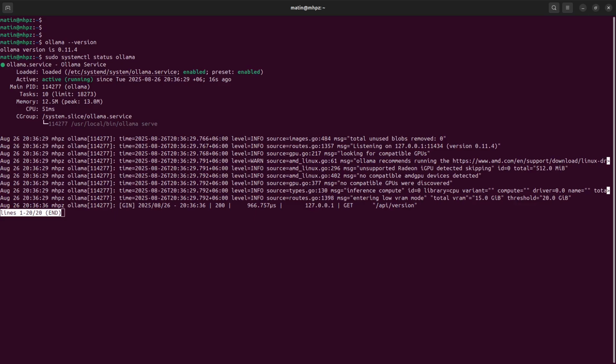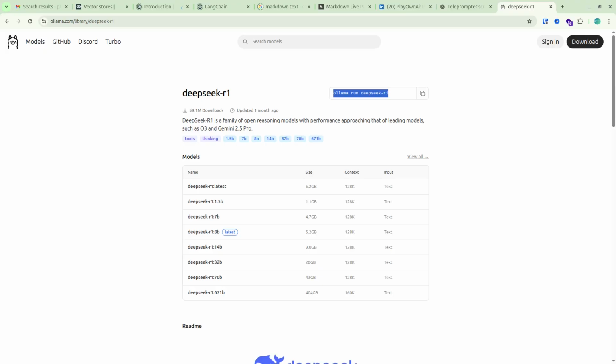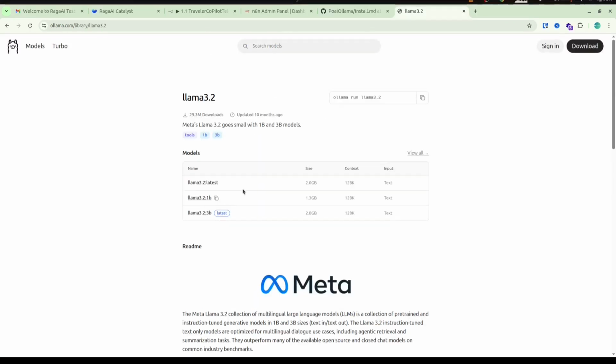This should confirm that Ollama is installed and ready to go. That's it. Now you can choose a model like Llama 3 or DeepSeek R1 to view detailed information and get the exact command you need to run. To start, let's try a smaller model.